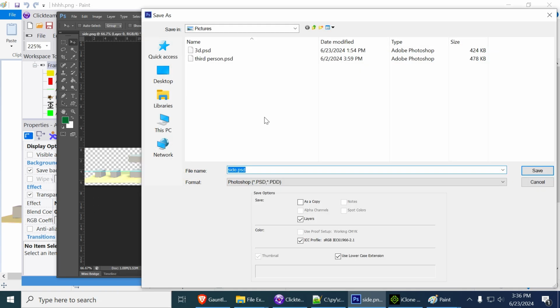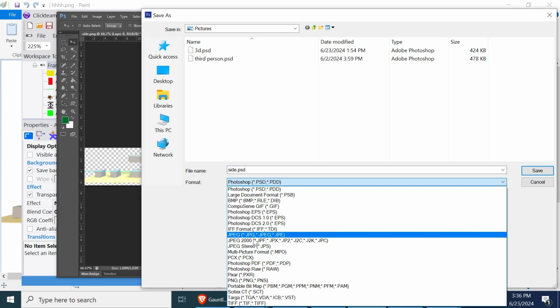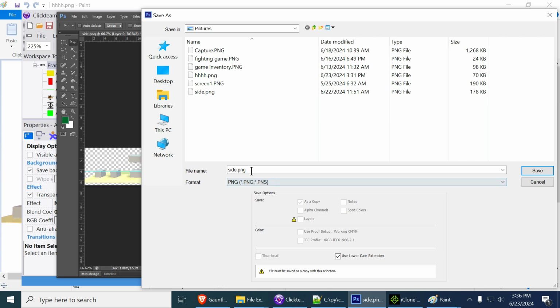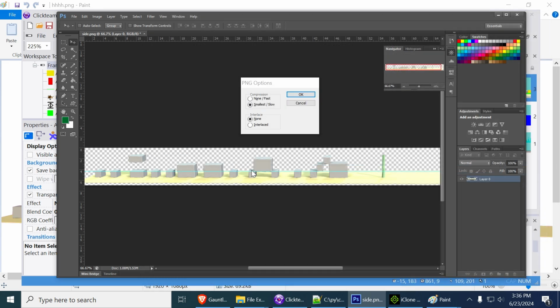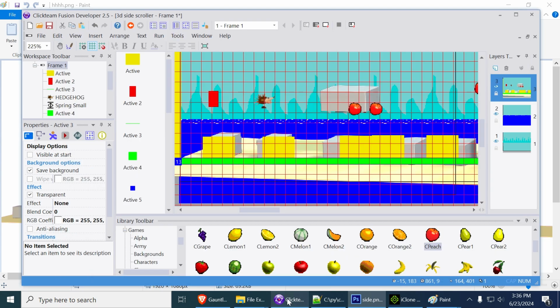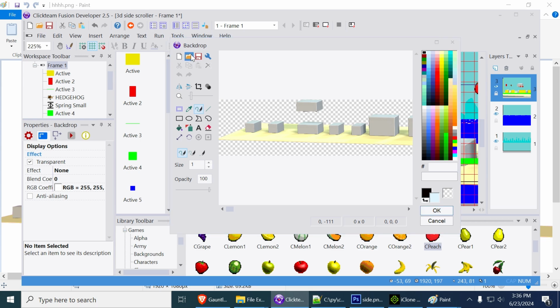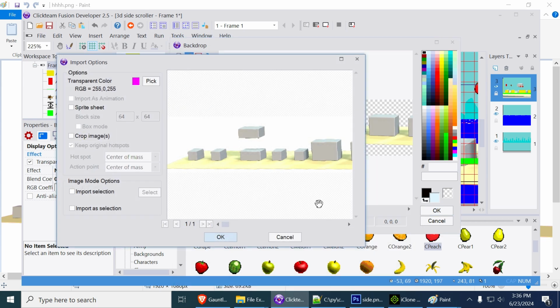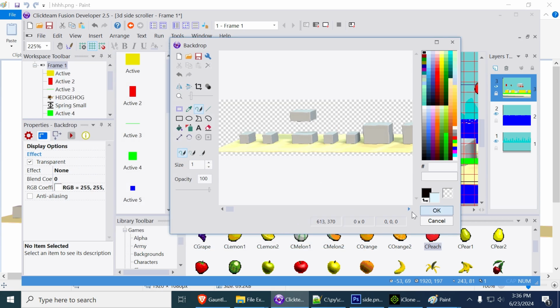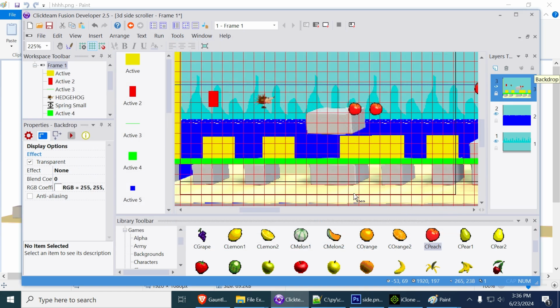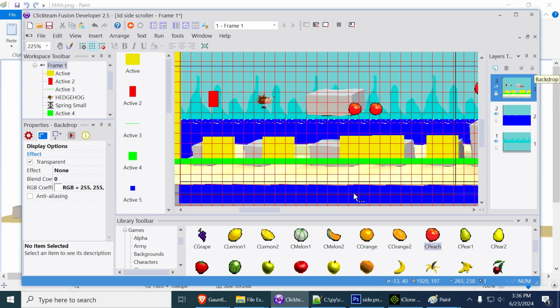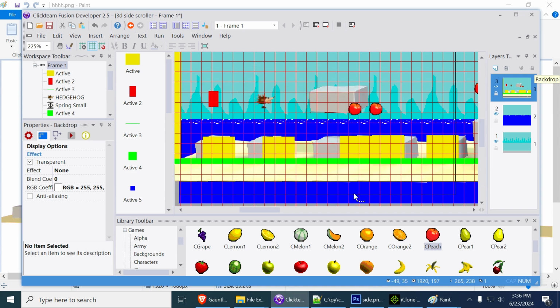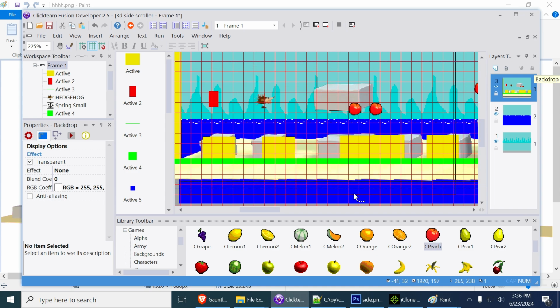Going to save this as a PNG file. Gonna call this scroller BG. Okay. So let me double click on this and let's re-import our new image. There we go. And see if we can match these to our current boxes there.